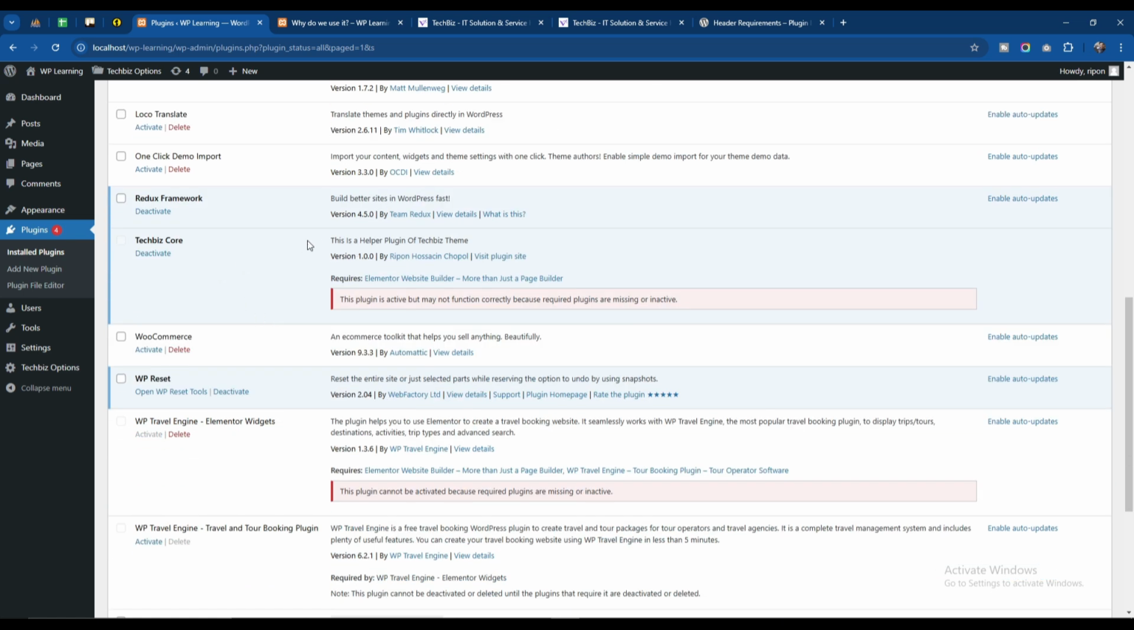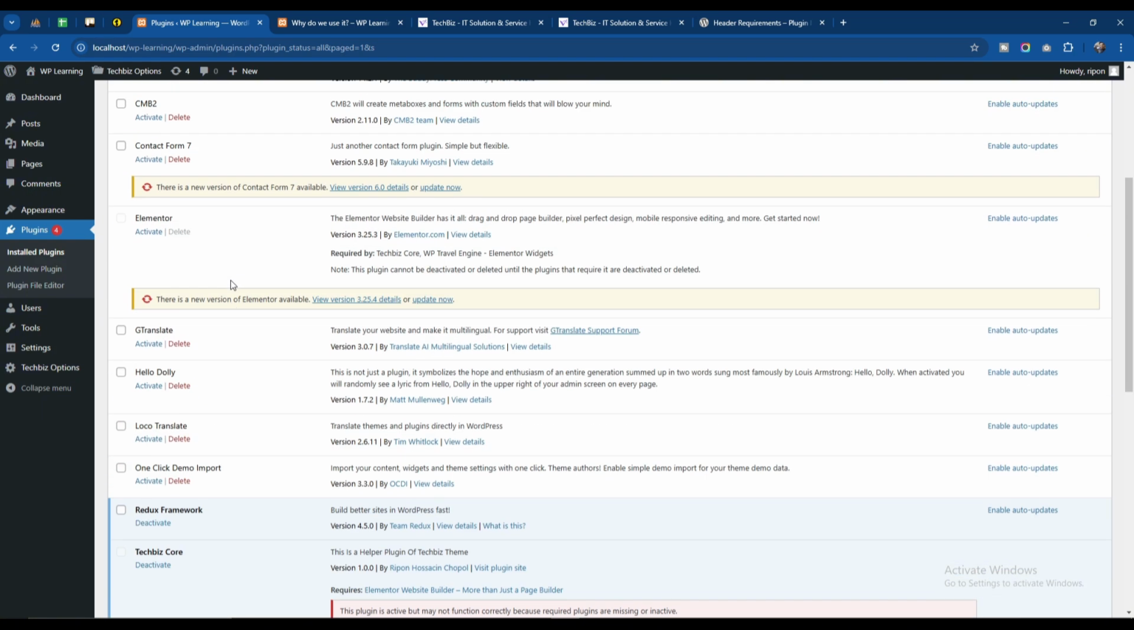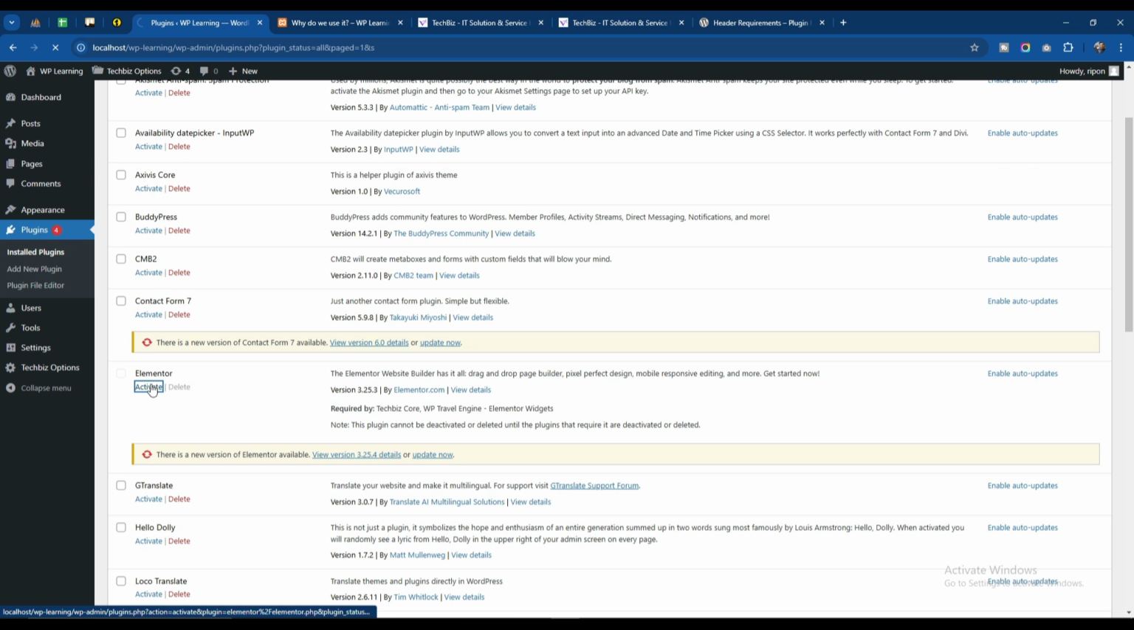as you can see here, this is the helper plugin of the TechBees theme, and the version is 1.0.0 by Ripon Hossain Chopal, and the URL, as you can see here, learnwithripon.com, and the visit plugin site link, as you can see, the plugin's URL is there, and requires plugin is Elementor, as you can see, and without Elementor this plugin will not work. So if I have Elementor, if I activate it now, then you will see the magic: that warning is gone from there.